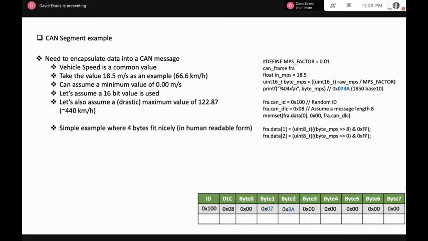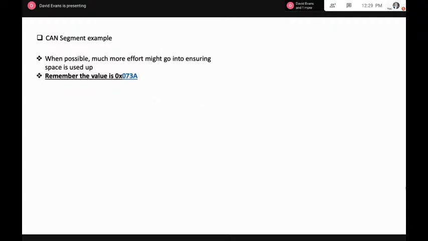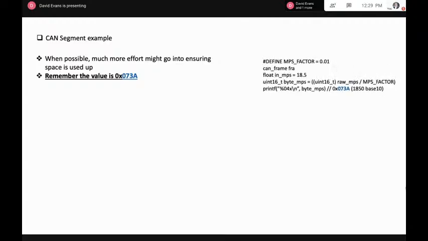So this is just a really nice example where it fits nicely into the message, and from a human readable perspective, that's really easy. And the message gets sent. There's another ECU, some other module somewhere, who cares about that message, and whoever designed that module, the requirements for how that message is laid out have been agreed. But as we know, there are several CAN buses on vehicles. A lot of manufacturers may work hard to condense the amount of values on the CAN bus, and then might go into much more effort to ensure all the space is used up.